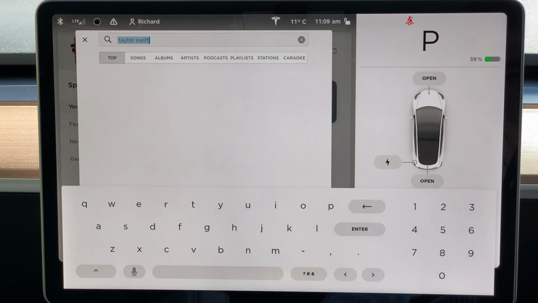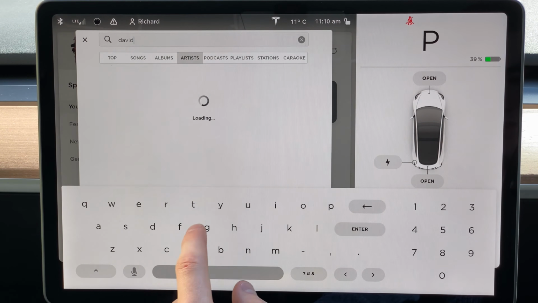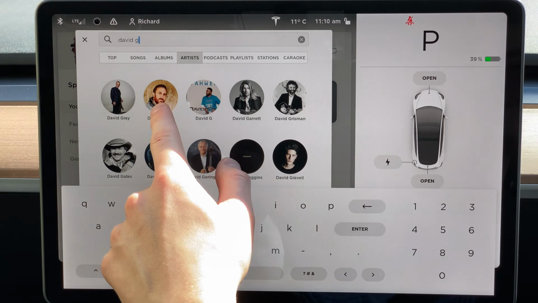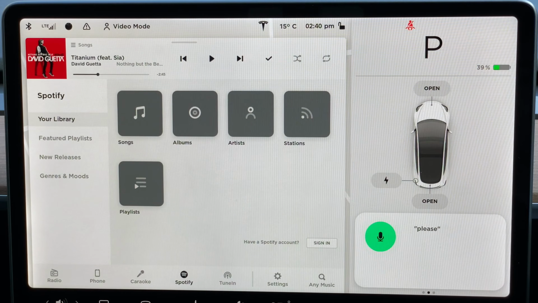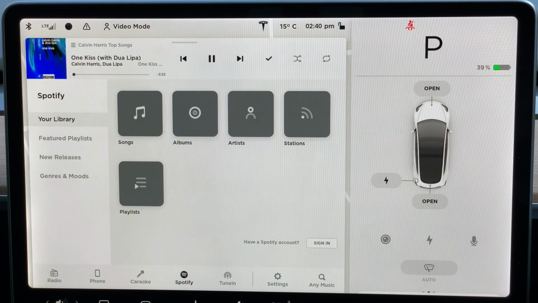In terms of searching for specific songs, albums or artists, you can use the built-in search bar and simply type in the name of the content you're looking for, and the results will appear straight away. If you're driving and don't want to look at a keyboard, you can also just use the voice commands to play whatever music you like.